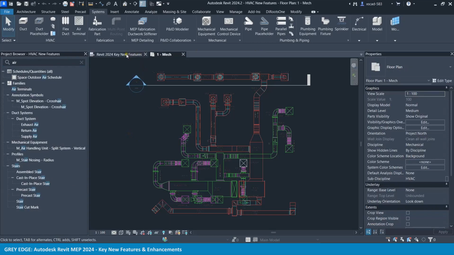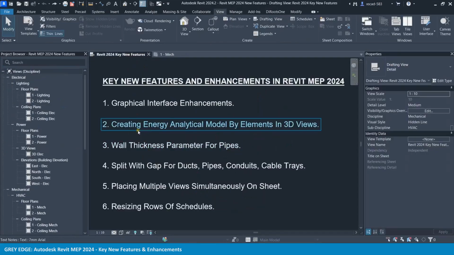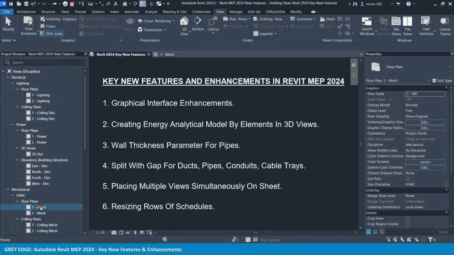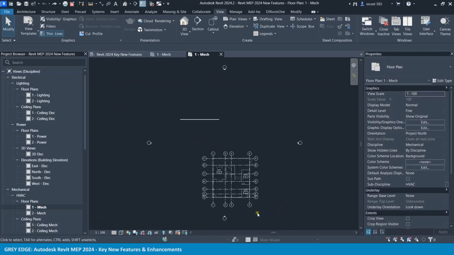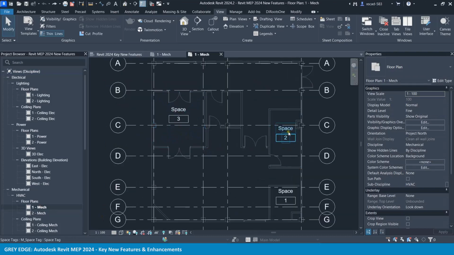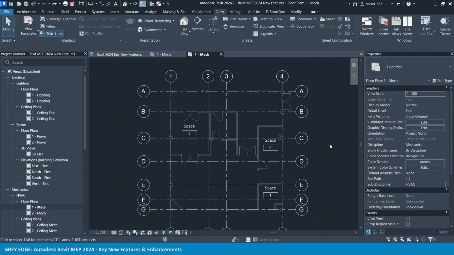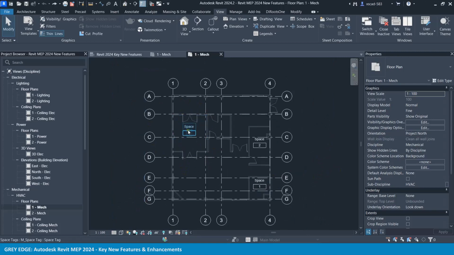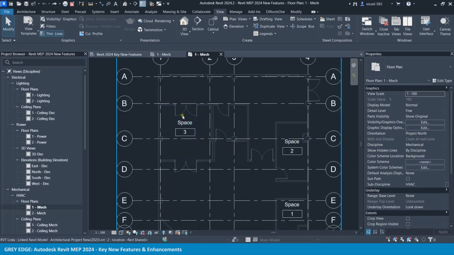Let's now move to the next feature, which is creating energy analytical model by elements in 3D views. For this, I'll open the floor plan view over here, where we can see that I have placed these spaces in these rooms. I just want to create the energy analytical model of this particular room. So I don't want to create the energy model of the entire model. I just want to create the energy analytical model of just this room.